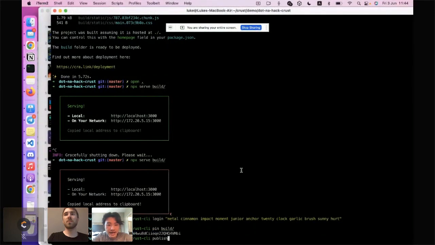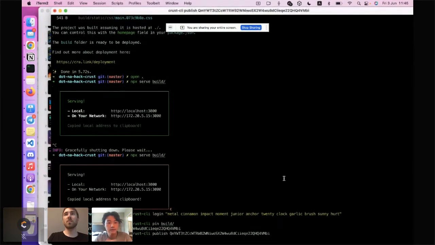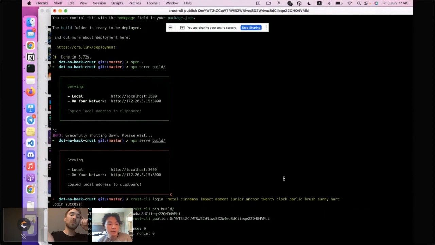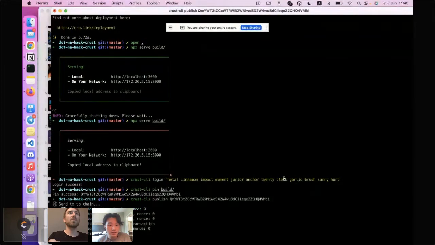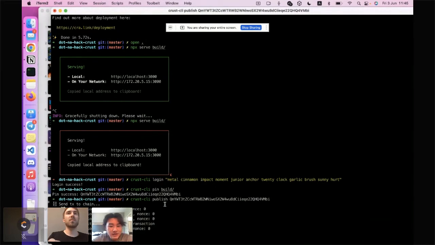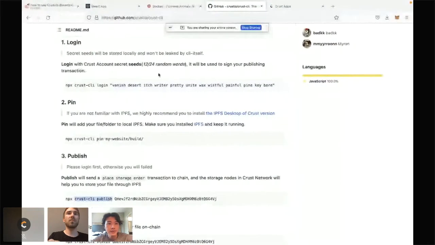So I copy the CID and use the publish function of the Crust CLI. That will make a transaction into the Crust network. Okay. Transaction. Okay, it actually succeeded. So after that, I can query this information on the Crust chain.